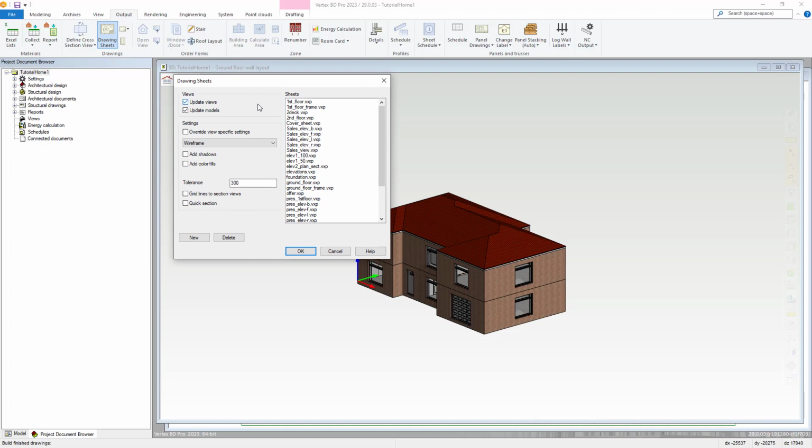Here you can define the settings for updating your drawing. The view selection controls if the view and drawing model itself is updated. It is advisable to have both these options checked to make sure the latest saved version is used. In the settings, you can select different options for altering the drawing, perhaps changing the type from the default wireframe to OpenGL or adding shadows, for example. You can also add grid lines to section views using this option here if grid lines are within your project.